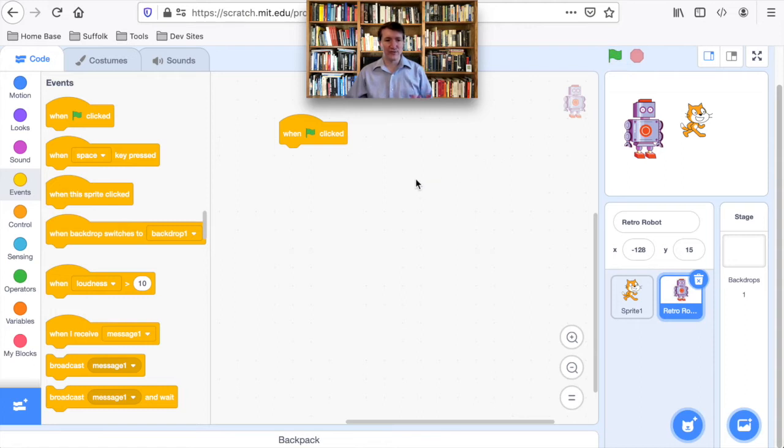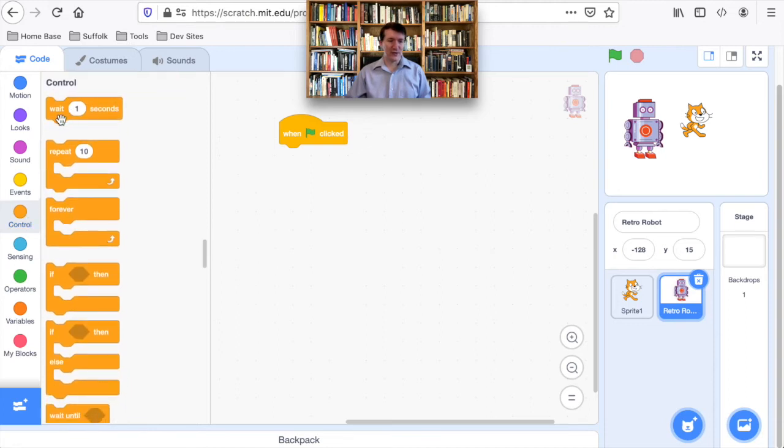And now we're gonna introduce our first new coding concept. If we go down to control, you'll see we have these things like wait, repeat, forever. Oh, look, there are our friends if then else. So we've already talked about if statements. Another important concept in programming is the idea of a loop, right? So this is a forever loop. So I'm gonna take this.